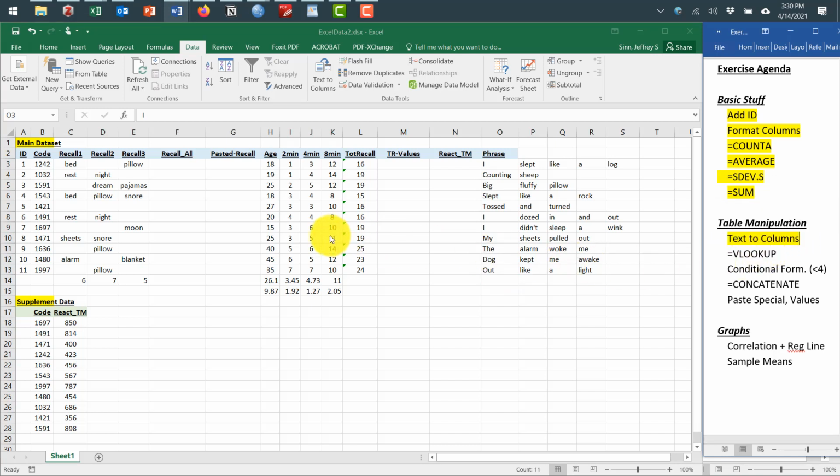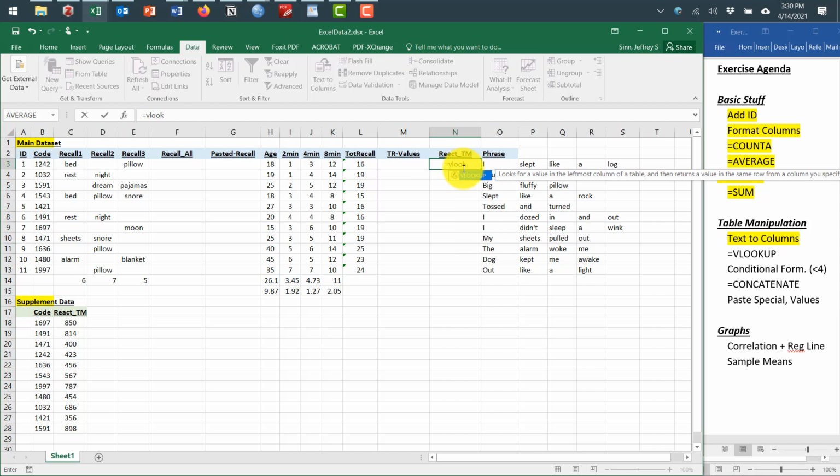I can also do VLOOKUP. So let's say here, see how I have code down here and reaction time, and up here I have reaction time and code. So I can match these 2 data sets together using this as the key. Code is going to be the key for me. All right, so I'm going to come up here and I'm going to go equals VLOOKUP.